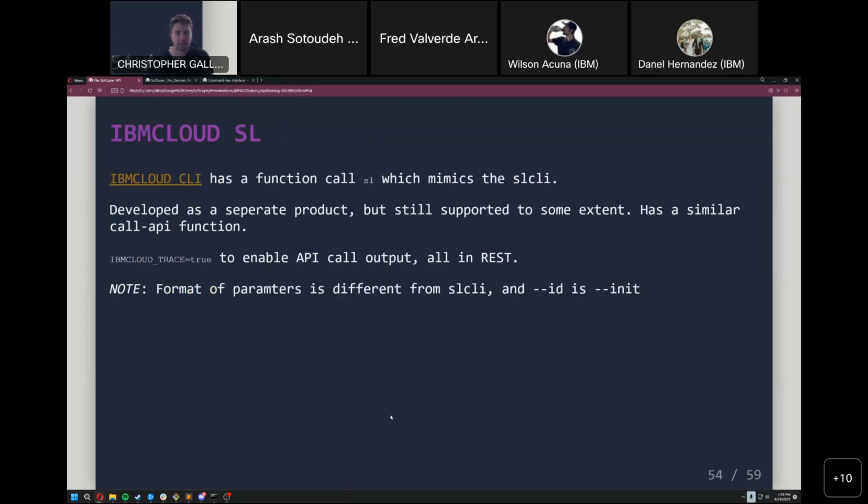Okay, so IBM Cloud SL, again, exact same thing, except for debugging output, you'd add IBMCLOUD_TRACE equal to true, and that will tell you exactly what API calls the SLCLI, the IBM Cloud tool, made.